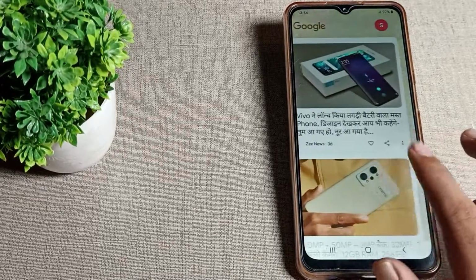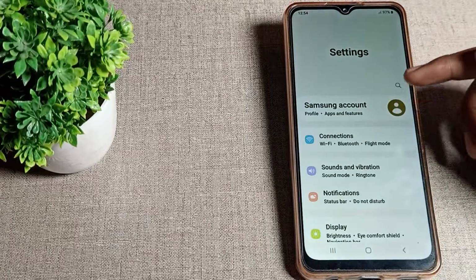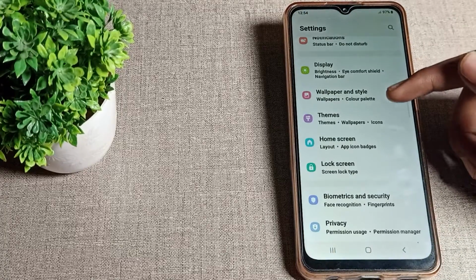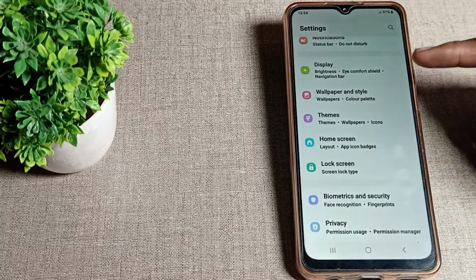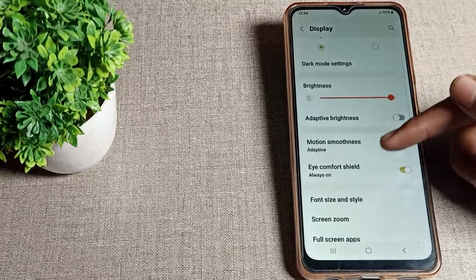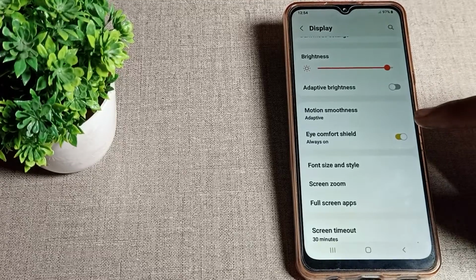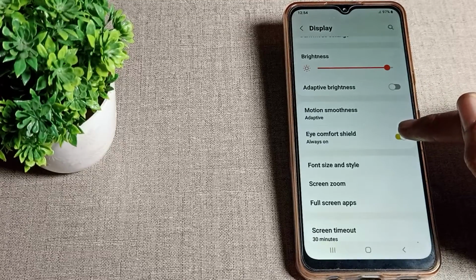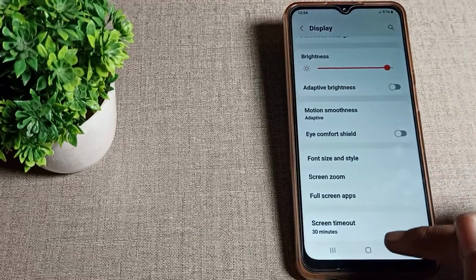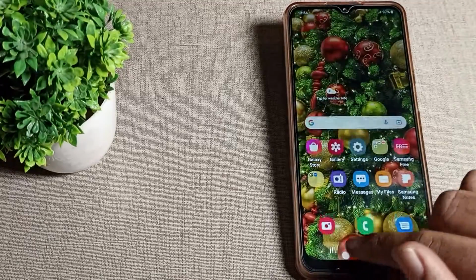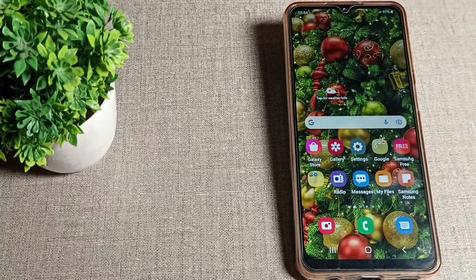So friends, we will open our phone settings to disable eyes protection mode. Then scroll down. Friends, you can see the display and brightness setting. Tap here, then scroll again. You can see the icon Eye comfort shield, which means the eyes protection mode setting. If you want to disable it, on the right side of this icon, tap here to disable Eye comfort shield. This means eyes protection mode will be disabled in our Samsung phone.